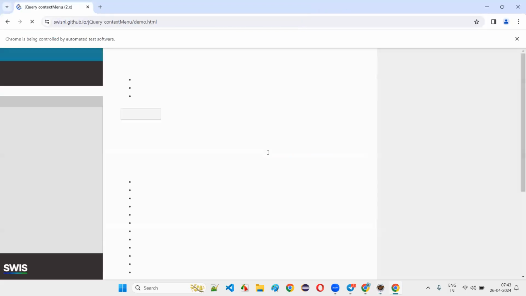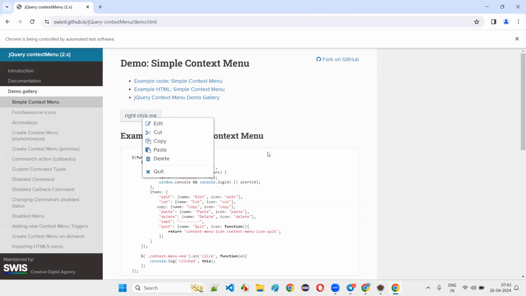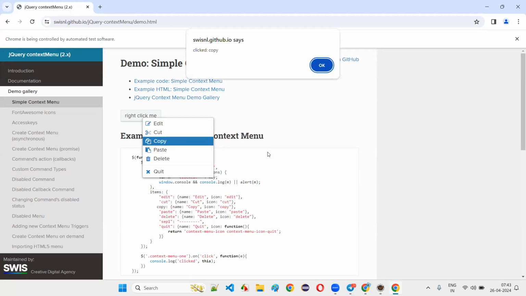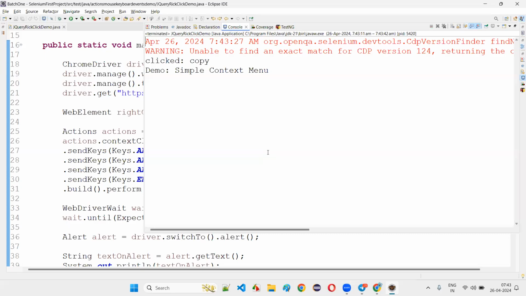Script we have started. We'll open the browser, maximize the browser, open the application URL. It will right click. It has to go to the copy option. Select the copy option. We should get the alert. We have to switch to the alert. That's it. Everything is working fine. Text on the alert is coming. Text on the page is also coming.